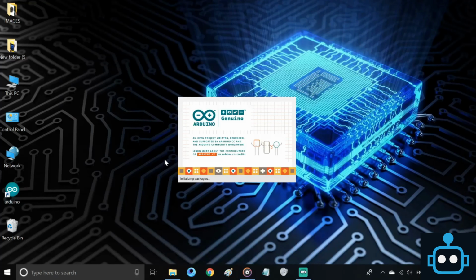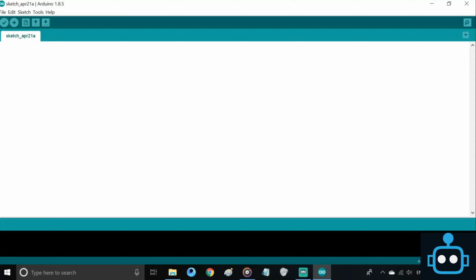So let's begin with the code. Open the Arduino IDE and write the program. #define LED 13. This line indicates that the LED is connected to pin number 13 of the Arduino.